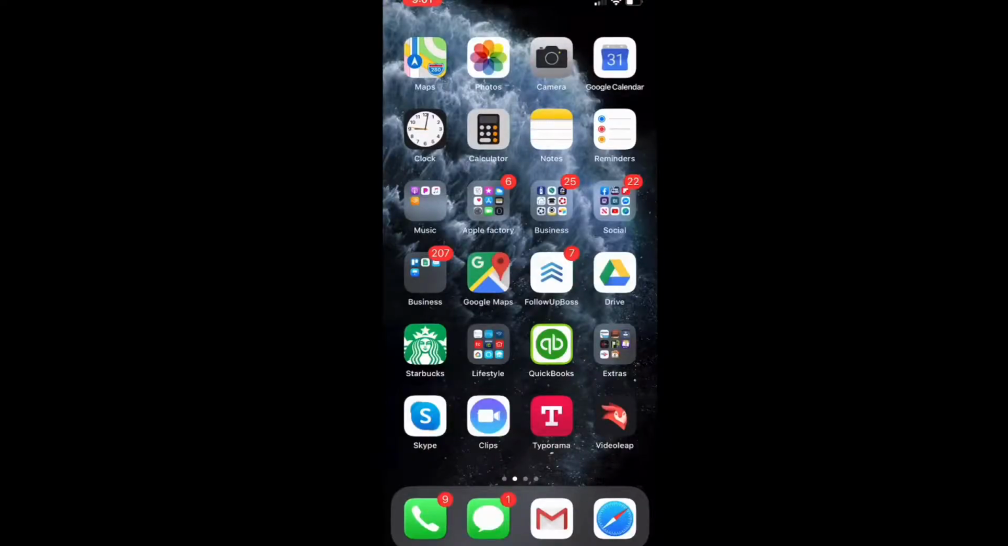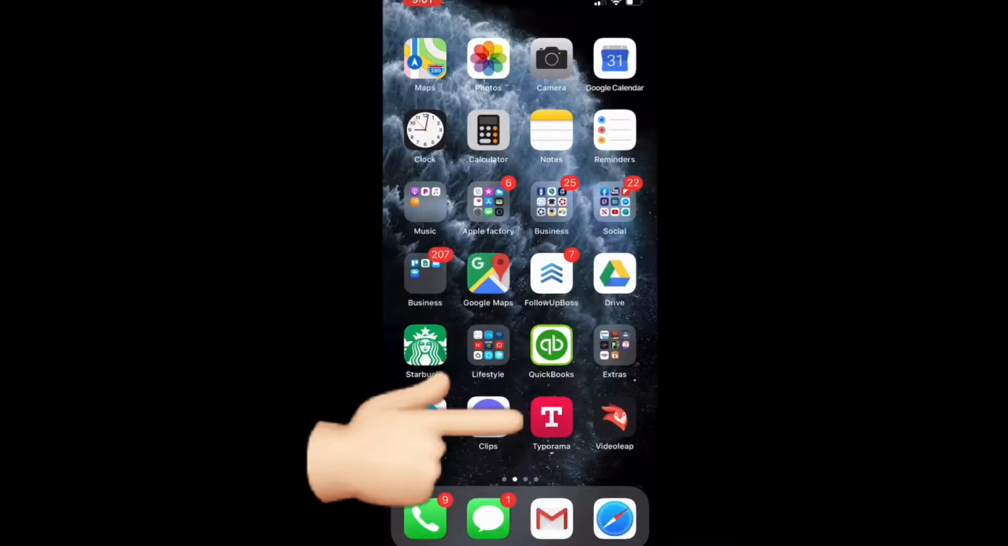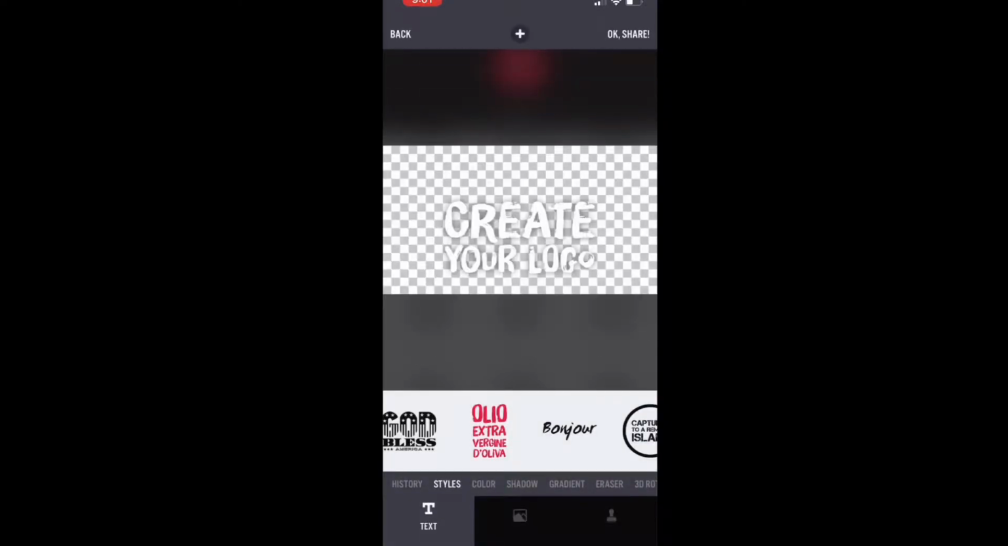So when you design a logo, one of the hardest things is getting your text looking correct. So this app right here, it's called TypeORama. It's one of my favorites for creating the text just like you want. So if you've got the name, open up TypeORama. It's a free app. You've got lots of choices as far as the styles.